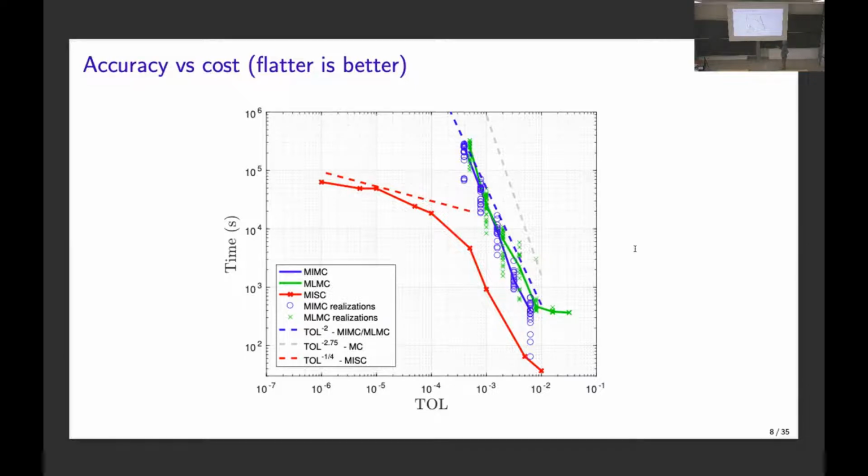So let's say this is the convergence rate that we prove, and we actually get it. So we're happy. And this would be instead the comparison with multi-index Monte Carlo or multi-level Monte Carlo. So you see that we get substantially better than the other, let's say, sampling methods.